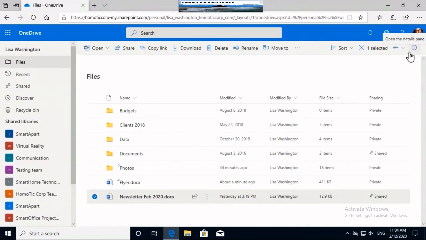Now, in order to see these changes reflected within my file on the right-hand side, you may need to refresh the page. So now you've seen how to share your files and folders with other users in OneDrive.